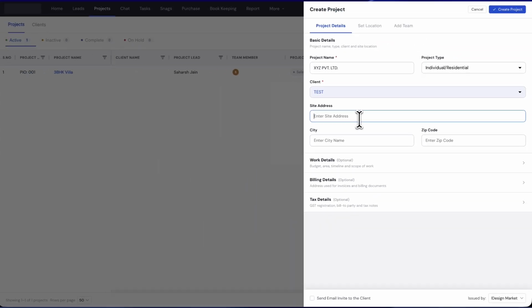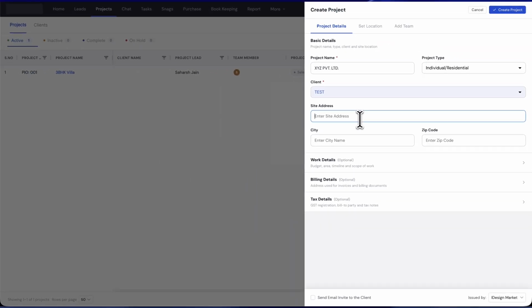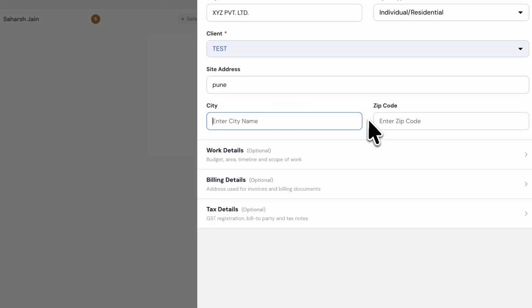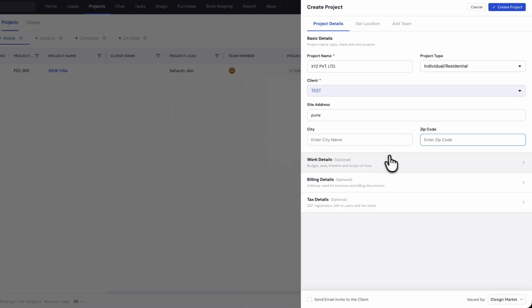Now the other option is for creating a site address. So you have to manually write the address of the site from where you are creating the project. So for example, it's in Pune. You can also type the address here. I'm only typing the city. So the city you can choose, or you can write the zip code of the city.